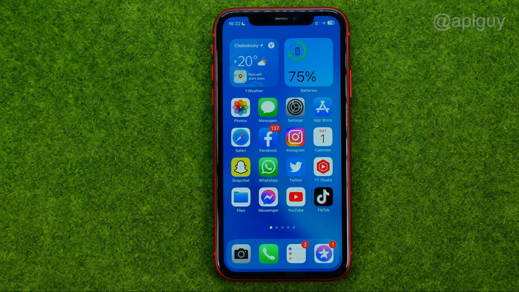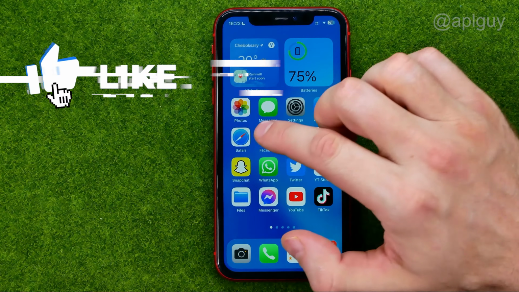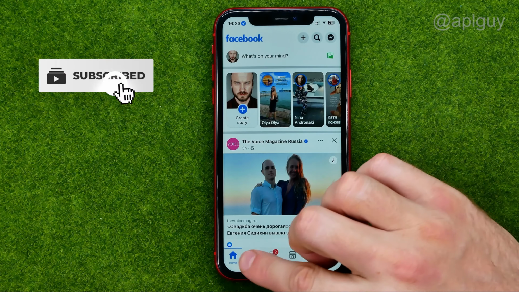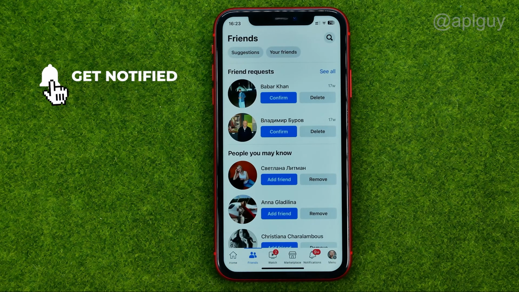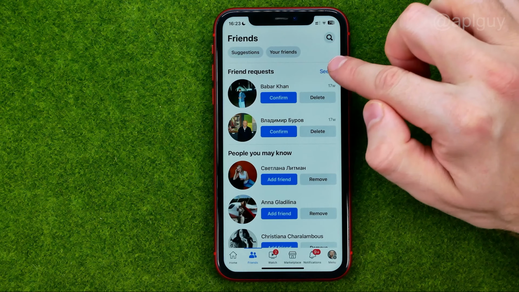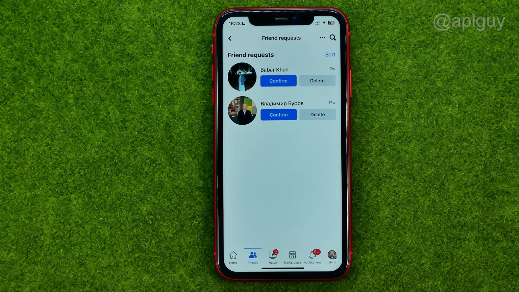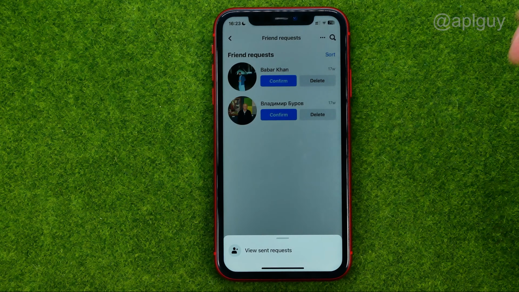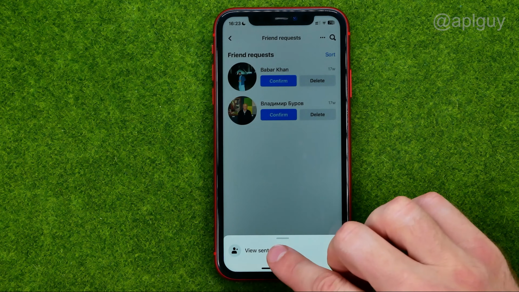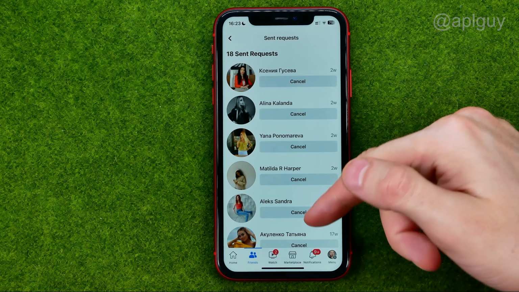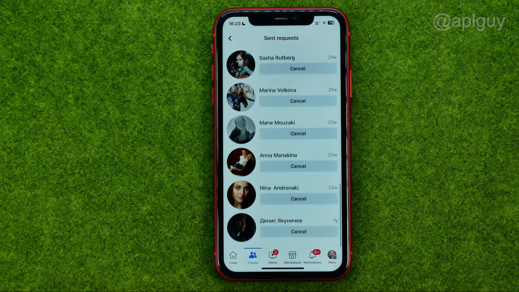So let's get started, and first off, open up the Facebook app, then go to Friends. Tap on See All next to Friend Requests, then tap on these three dots and select View Sent Requests. That's where you can easily find your sent friend requests.